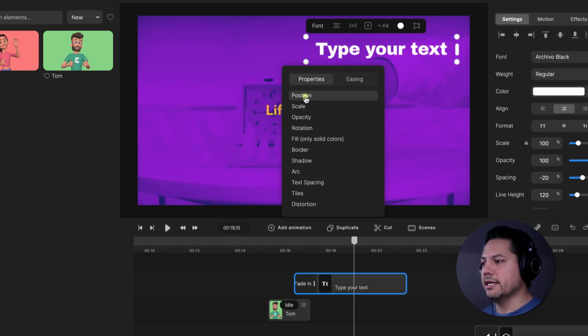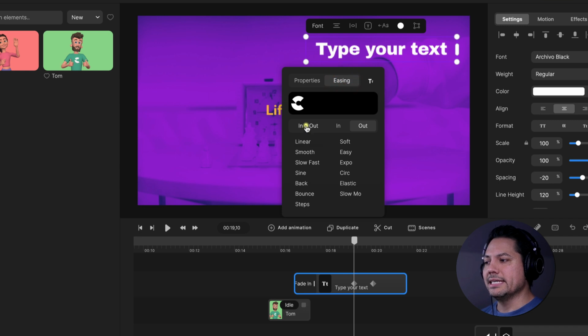So I can change or add some position and scale. You can do rotation, border, shadows, distortion, just depending on what it is that you're working on. You can add keyframes to that animation, right? Then you can also adjust the easing. You can change the easing for the in and outs together, going from linear to smooth, slow-mo, elastic, or you can change them individually. You can set the easing for the in and then set a different easing for the out, right?